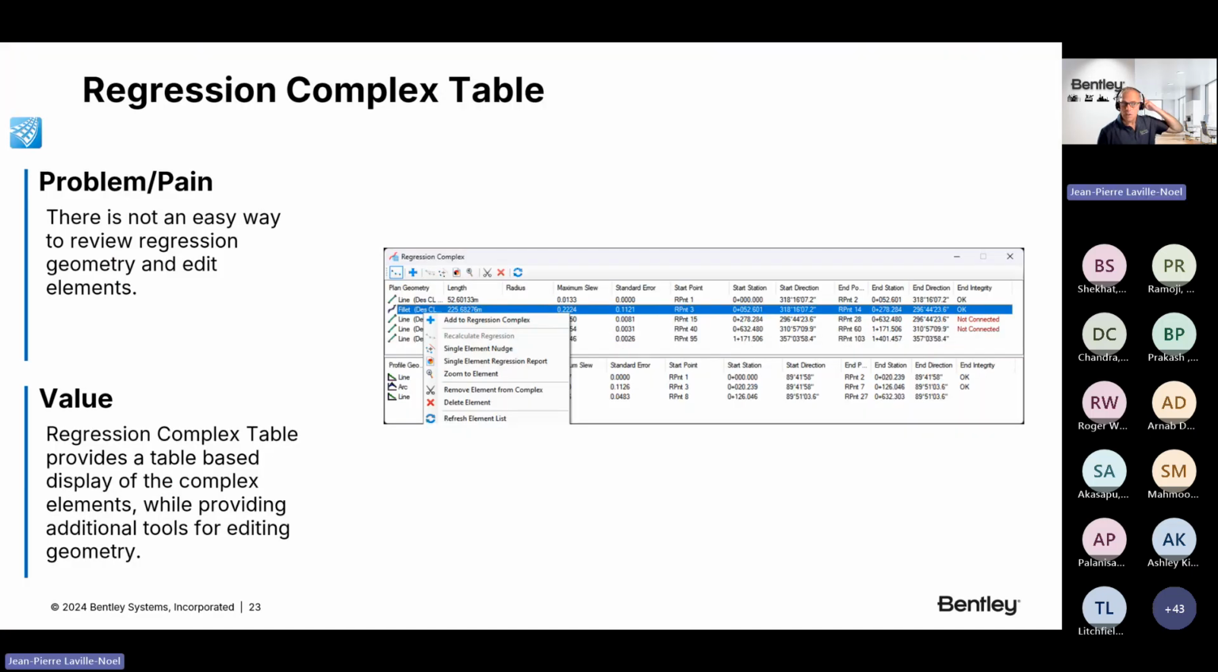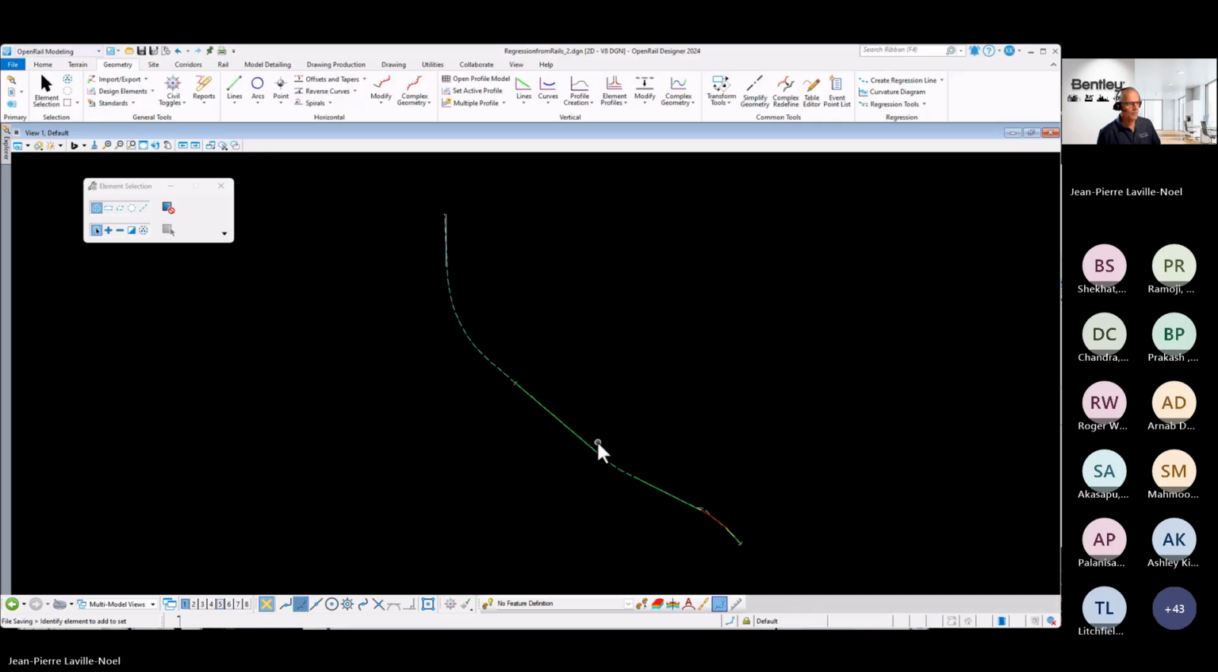So I already spoke about the complex table, something totally new in the workflow and for the civil world, where it's like a table that allows you to manipulate the elements, to add, to remove, to change in a single place. So it's easier for the user to manage the elements compared to editing a complex today.